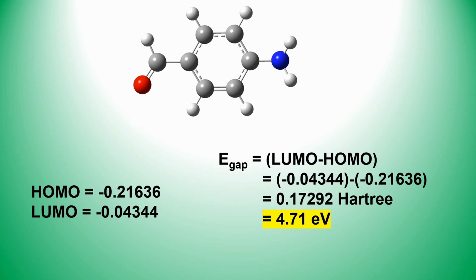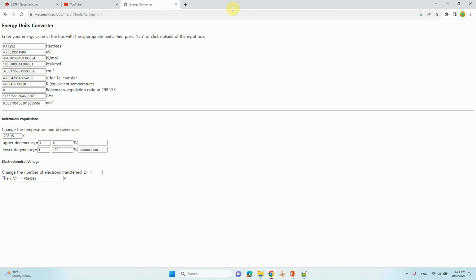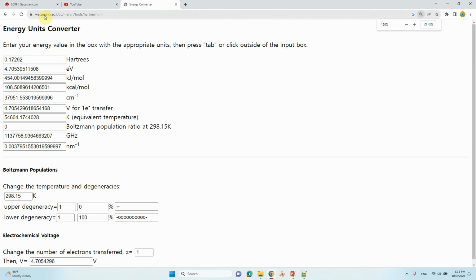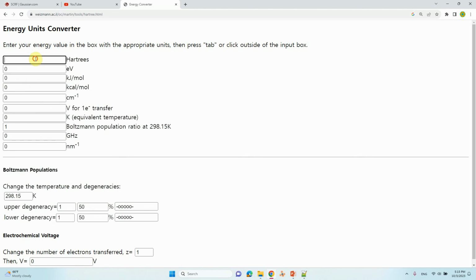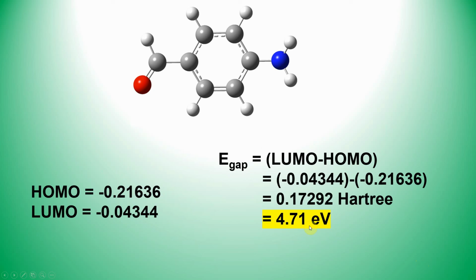I will tell you how to convert Hartree to eV. There is a simple website available for this. Just go there, the website is the Weizmann unit conversion tool page. Just paste the value I typed here and press enter or tab. Then you will get all the units. So this is 4.71. Our value is 4.71.